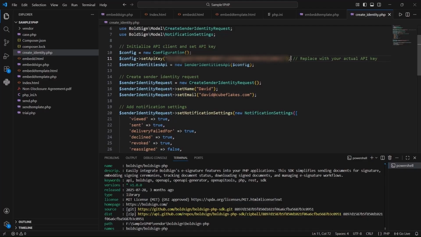The Sender Identities API object is used to manage sender identities. In the Create Sender Identity Request object, I update the username to the one on whose behalf the action is being performed. I set the username to Matthew Wilson and enter Matthew Wilson's email ID.